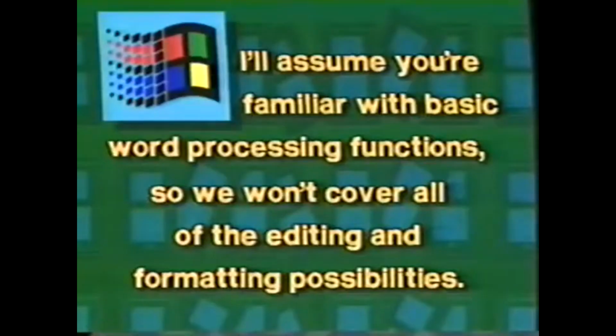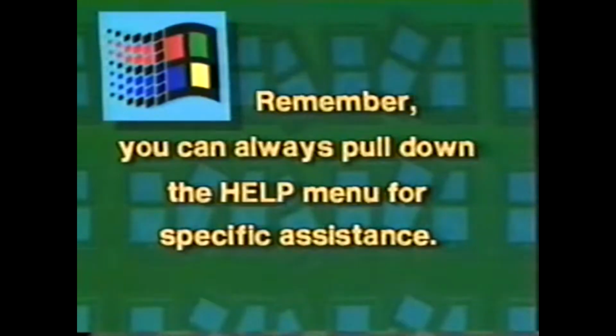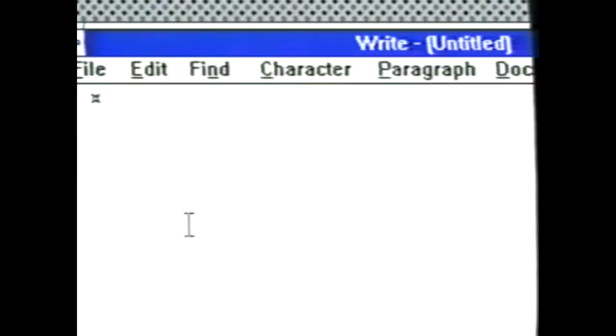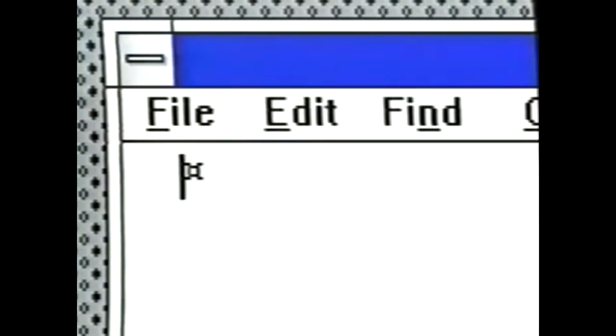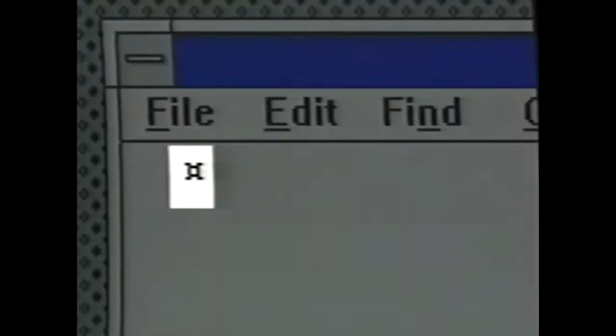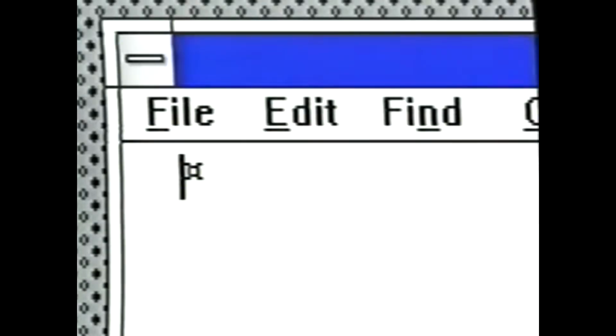For this Windows lesson, I'll assume you're familiar with basic word processing functions, so we won't cover all the editing and formatting possibilities that make word processors so popular. Remember that you can always pull down the Help menu for specific assistance. You can see two symbols on the page: a flashing cursor that marks your insertion point and an end mark that indicates the end of text. Since we haven't typed anything yet, the end mark is at the top of the document.